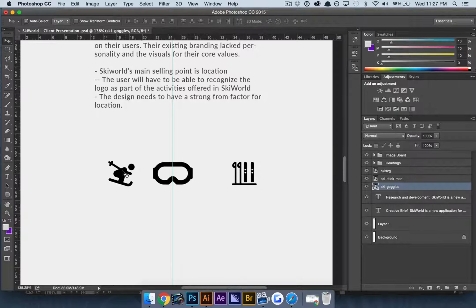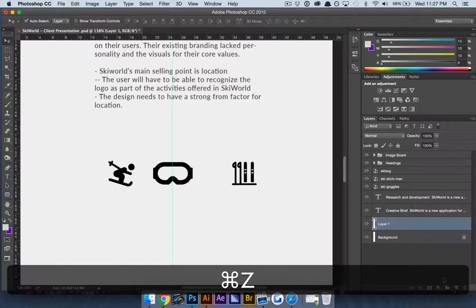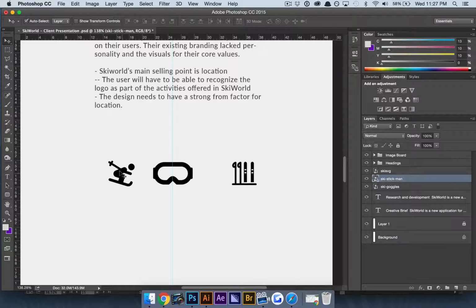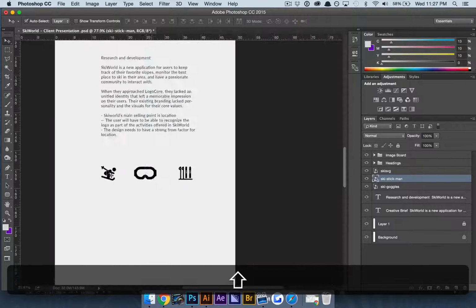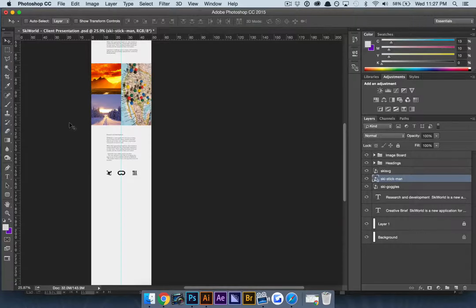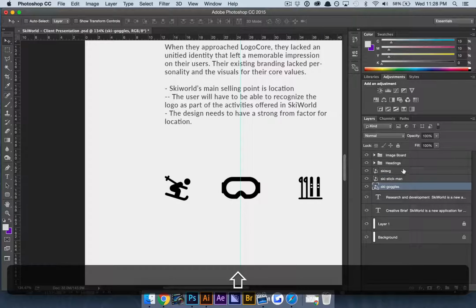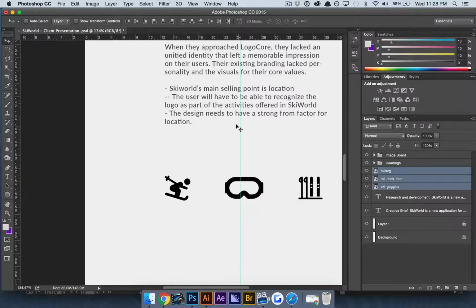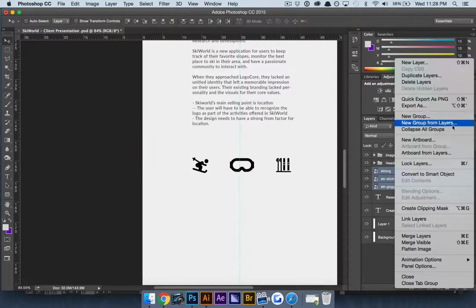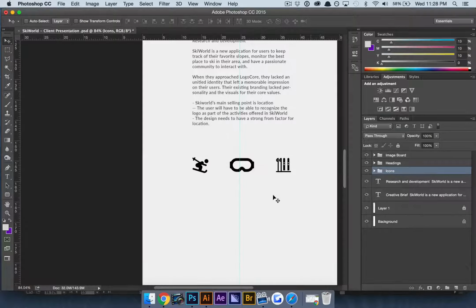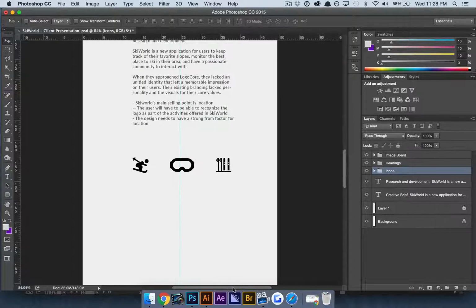So I'm going to turn on auto select, click this little guy. After locking this layer, clicking this little guy and moving him to the left. I'm going to select all three and just align it. I'm going to make a new group, icons, and again, here's one of the next parts in Photoshop.